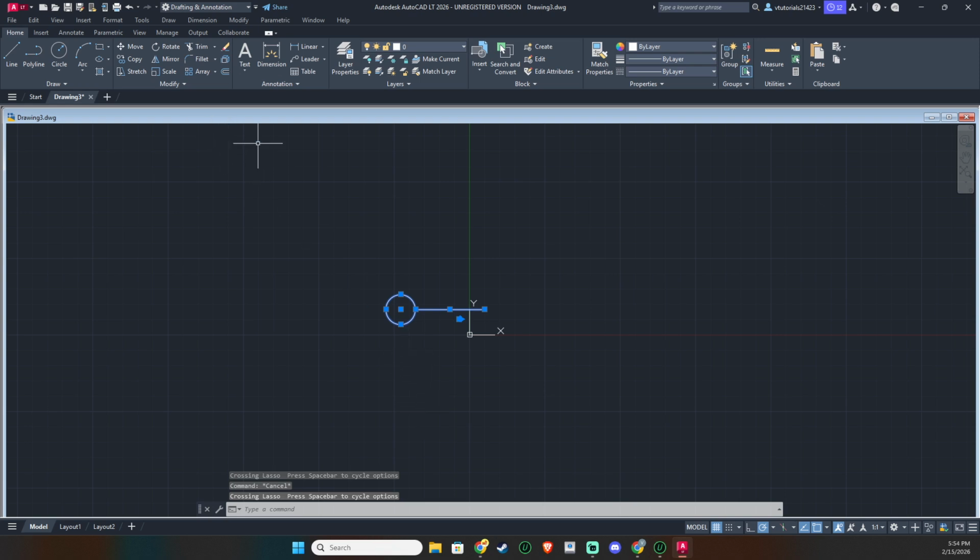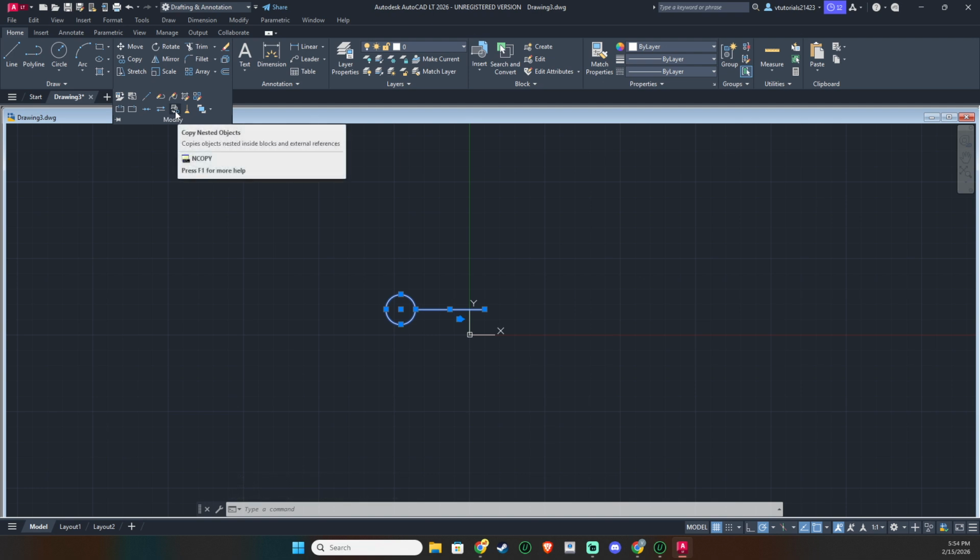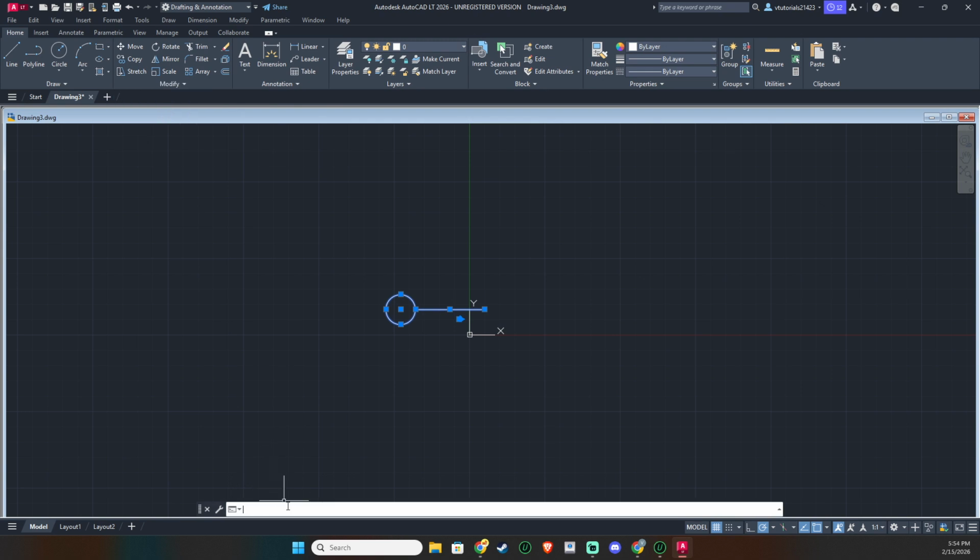If you click something by mistake, simply deselect it and pick the correct object before moving on. Now start the polar array command. You can do this from the ribbon by going to Home, then Modify, then Array, and choosing Polar. If you prefer the keyboard, type Array Polar and press Enter. Both methods take you to the same command, so use whichever feels faster.